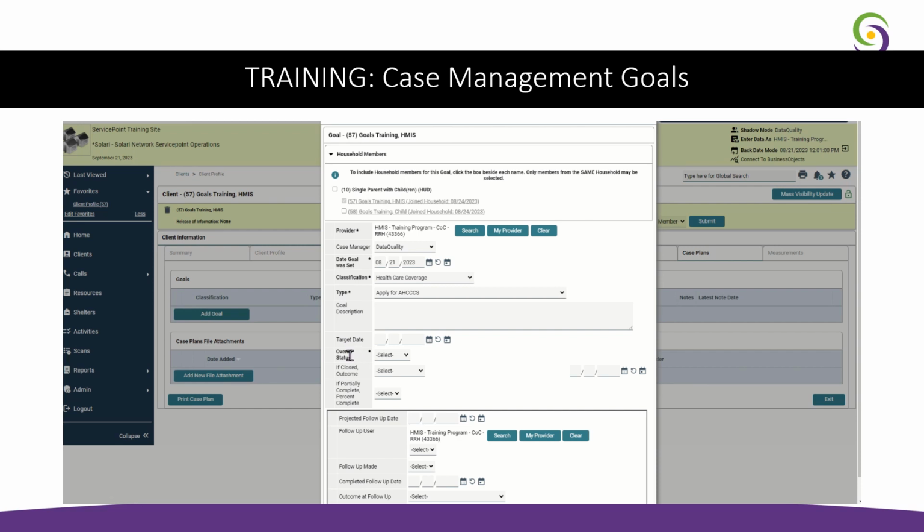Finally, we have the overall status. Please select the appropriate option from the drop-down. Since we just started this goal, the overall status would be in progress. The next two tabs will be left blank. These fields will be completed upon a goal's closure.